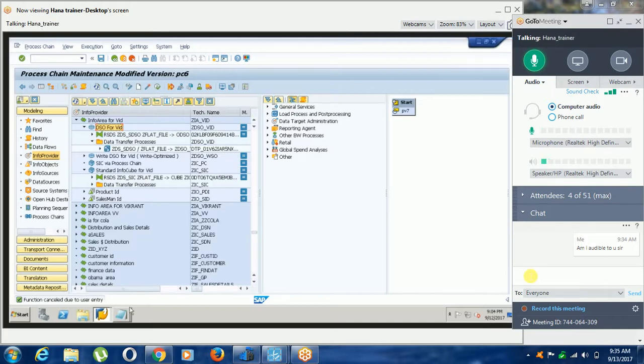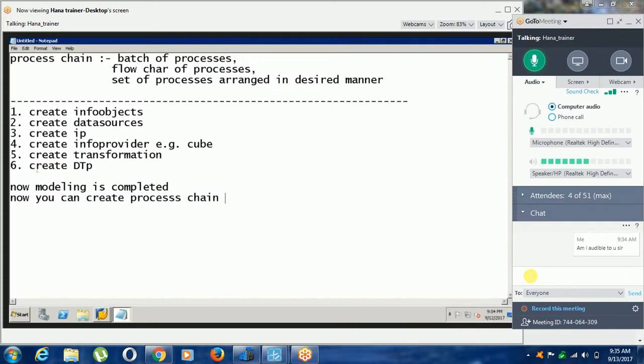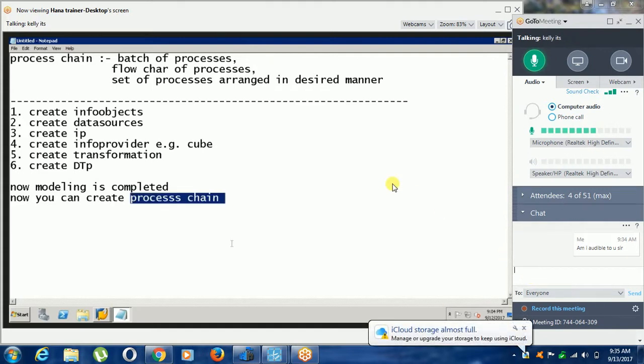Yes, Vikram. I was explaining these are the 6 steps of modeling. After that, you can create the process chain. The way I'm creating the info provider, the same way I'll be creating it, and at the end I will just follow the process chain. That's all. Or do I need to read the data as well?